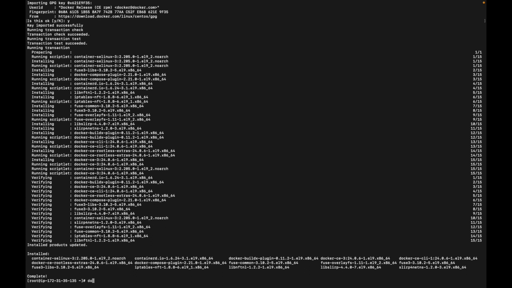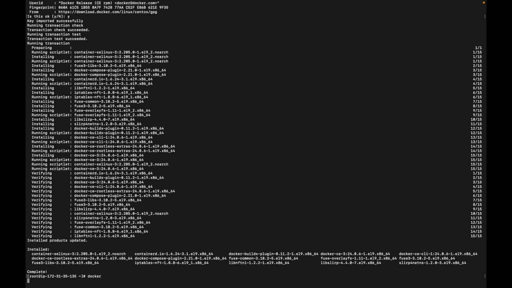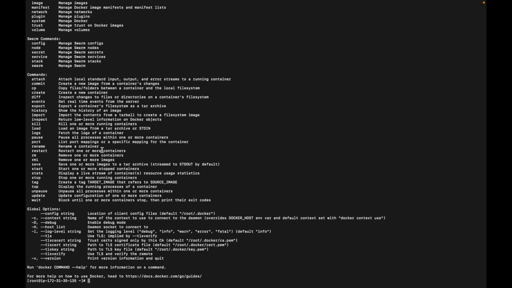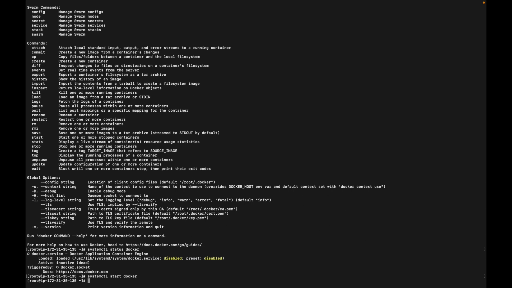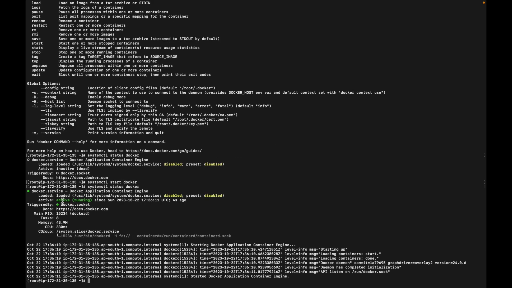Type in docker and hit enter. Now it is giving output. It means Docker is successfully installed. To check whether Docker is running or not, we can run the command systemctl status docker. Here we can see it is inactive right now. So we have to start Docker now. The command to start Docker is systemctl start docker. Now again when we check the status of Docker, here we can see it is active and running.